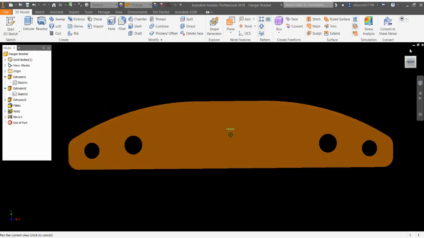We've just done the hanger bracket. I hope this wasn't too difficult for you. Just take your time. It'll take some practice, but it should start to get a lot easier.